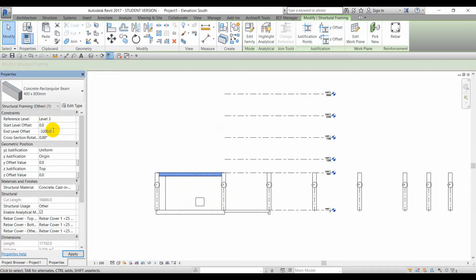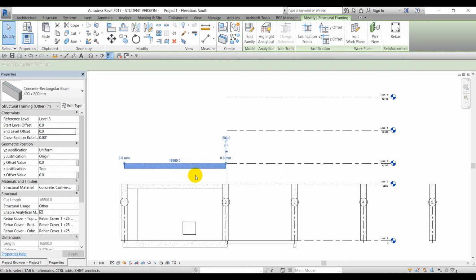Then this one will go to 0, 0. Then we'll go to the top level like this, something like this. But we need not change it like this. What we can do is we just need to copy. We have an easy way to copy.